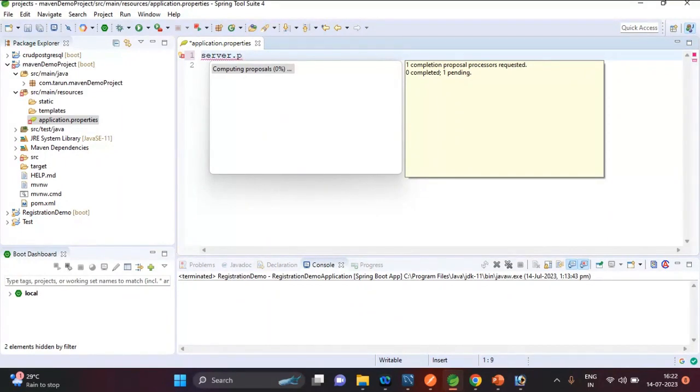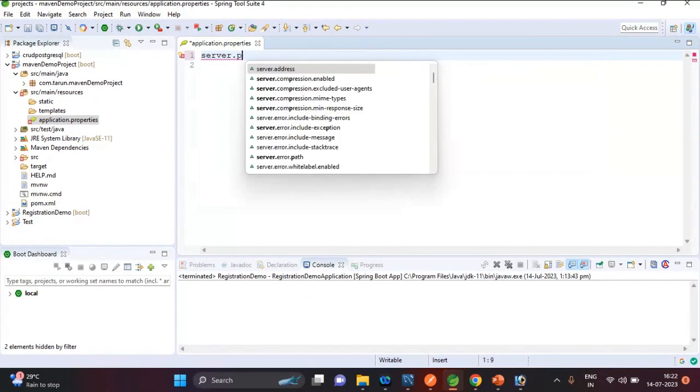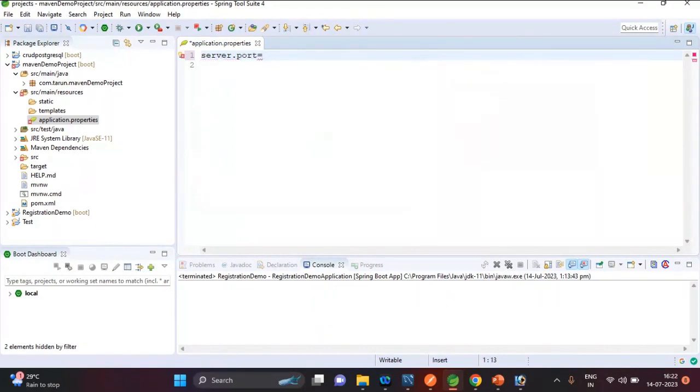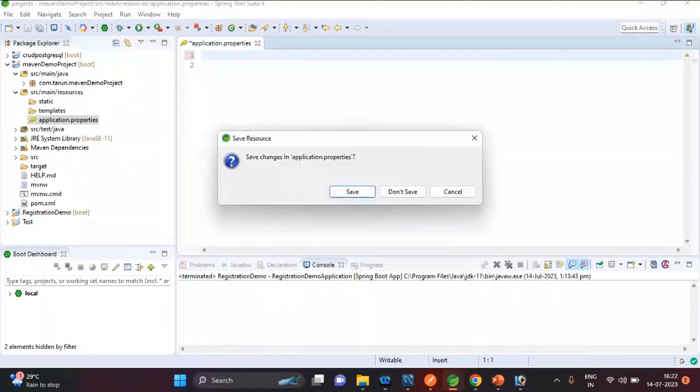Okay, server.port. Server dot, if you mention any port number here, your application will run on this port only. Okay, so for all required database configuration, if you want to connect with your MySQL or PostgreSQL database, you need to write the datasource properties in this application.properties file. So this is the main file in our project for configuration.